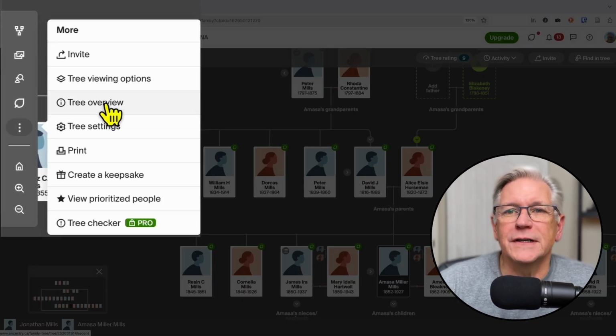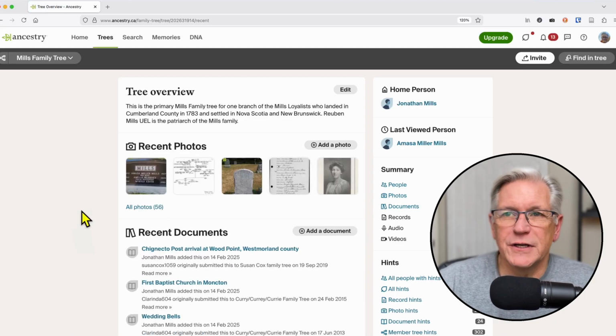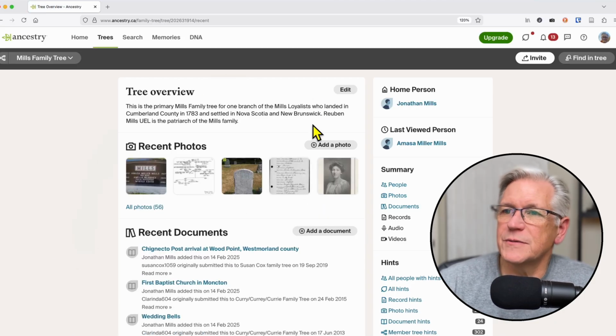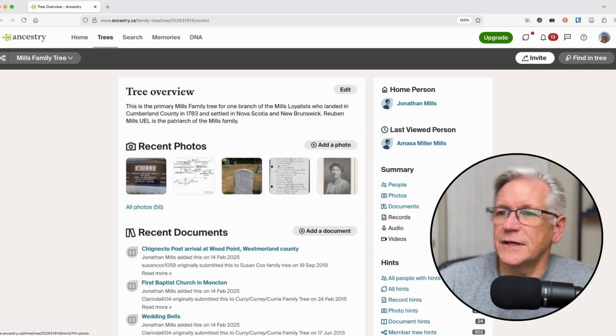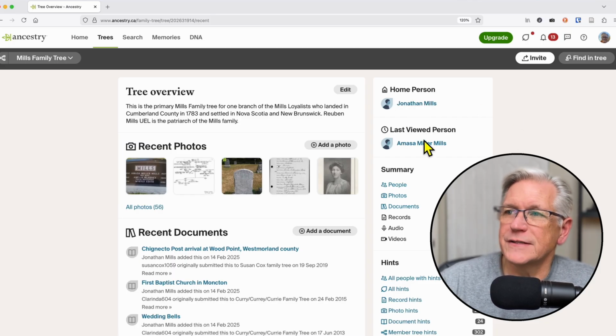Next, we have the tree overview. This just gives you a snapshot of where you're at with the tree. So the description, recent photos, documents, and then over here, you've got the home person, which is myself, and the last viewed person.